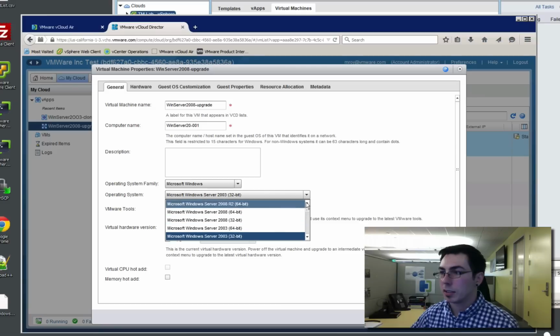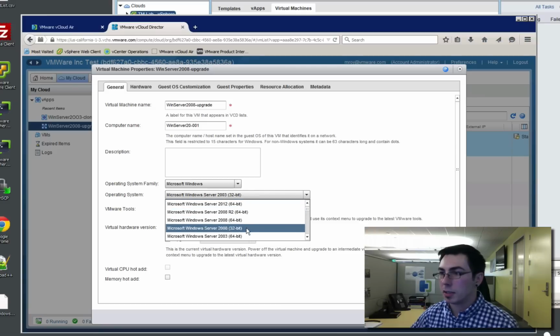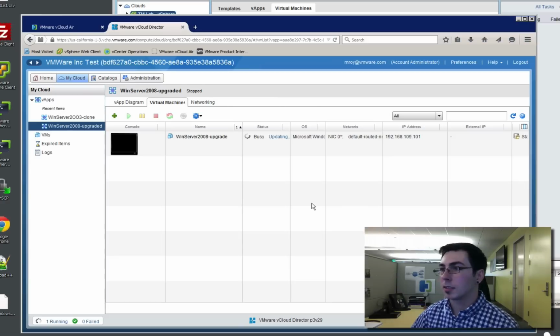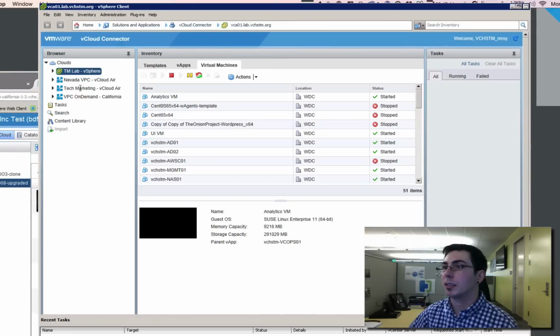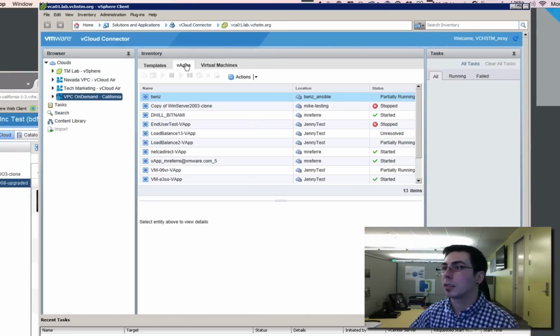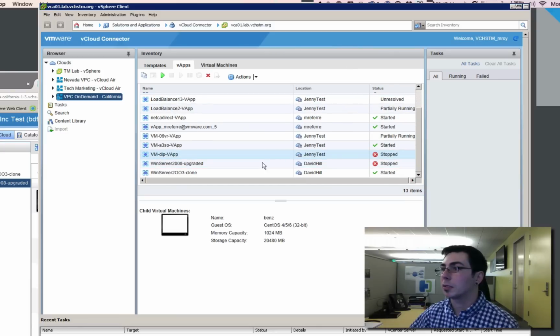Let's go ahead and just add that. We did 2008 32-bit. I didn't go to R2, so we'll probably want to go to R2, but this is obviously just an example. So we'll say OK. It's going to save that setting here. And then what we would do is we would go back to vCloud Connector and finish off the migration from there. So if we come over to vCloud Connector, we would hit up our VPC On Demand in California, and let's look at our vApps. So we have our Server 2008 upgraded right here.